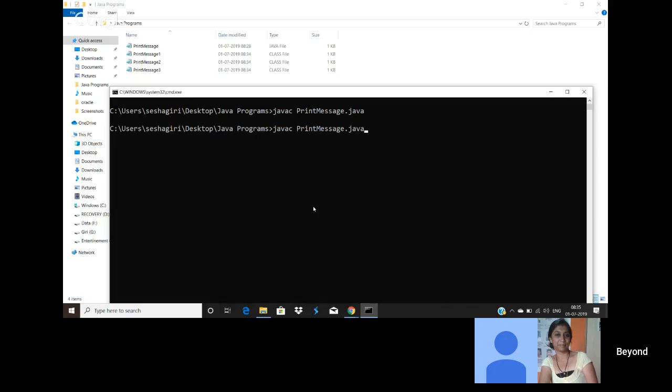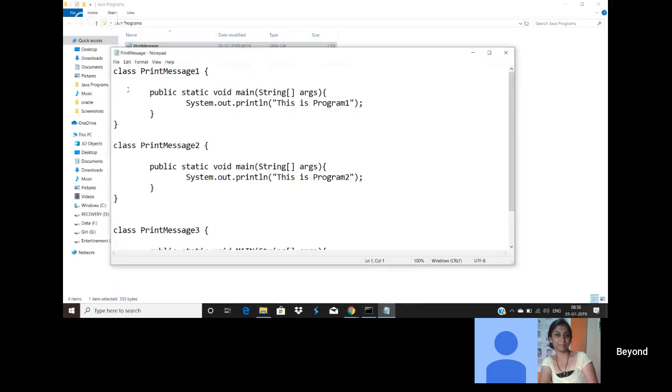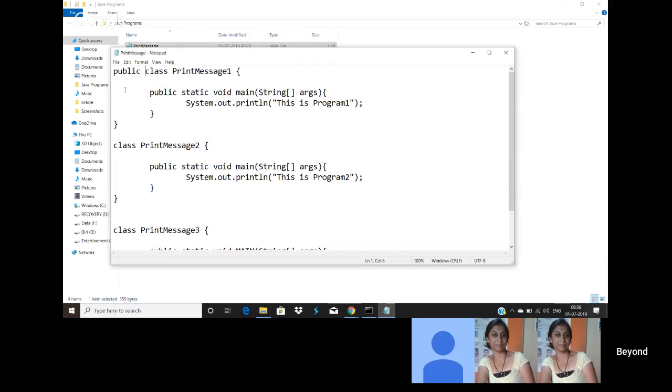What is your file name? Print message. No, it won't execute. Yeah, actually it should not compile. I think I did not save this public, right? So I was saving that test class. I modified it. I kept one of the class names, not all, as public. Now let's see what happens.